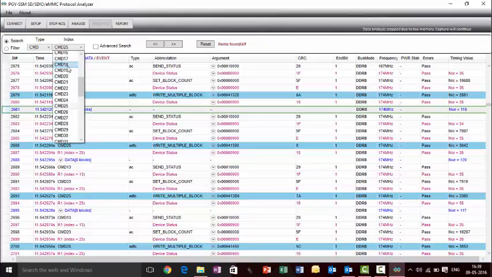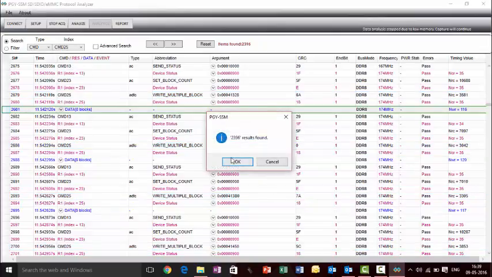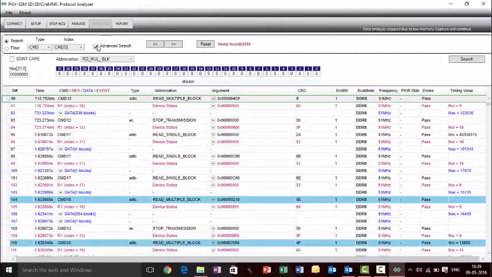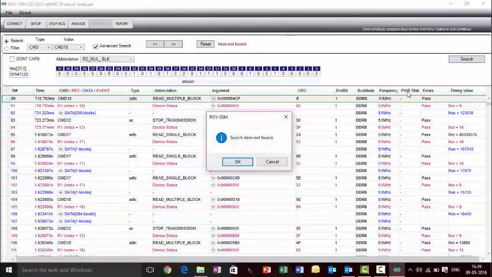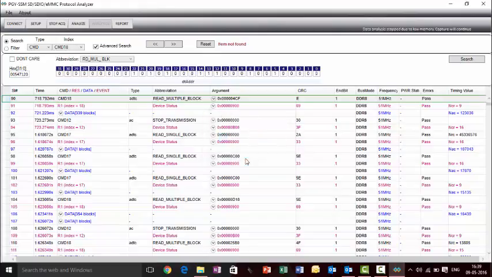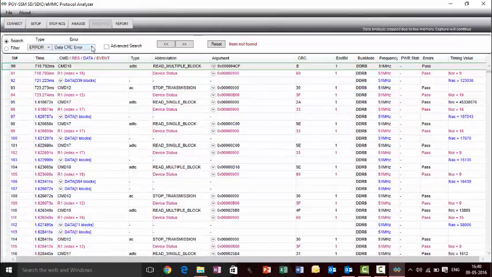Similarly, we can search for command 18, which is the read command, and it will give you it as in the analyzed data. It is there at 2098. You can do some advanced search. You can look for a read at specific address value, and whether we read data from specific address, we can check that out and you can identify.